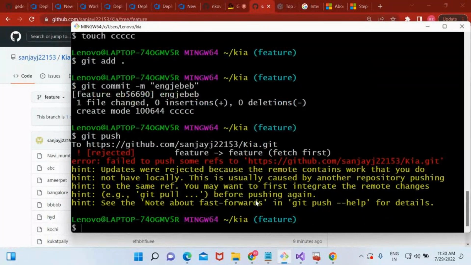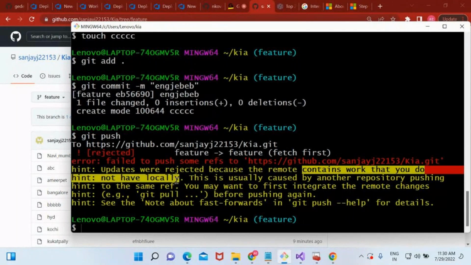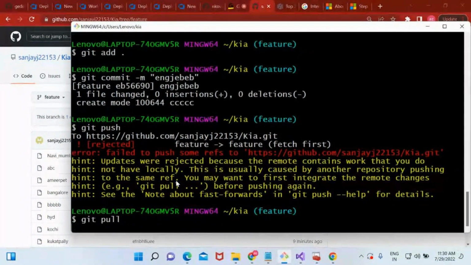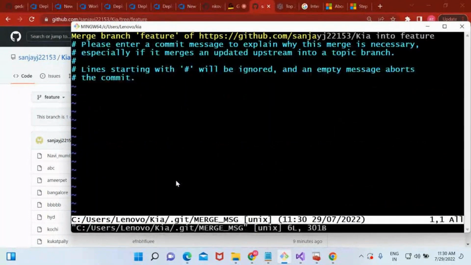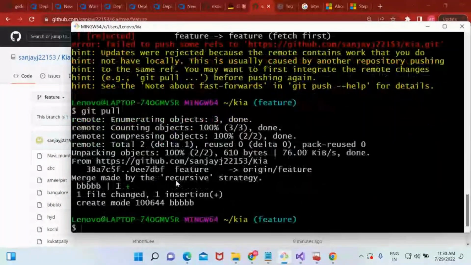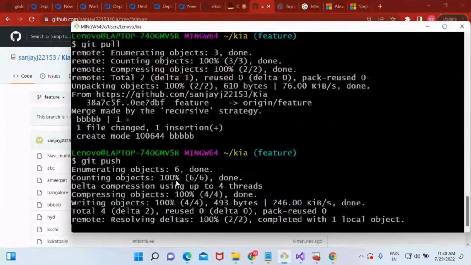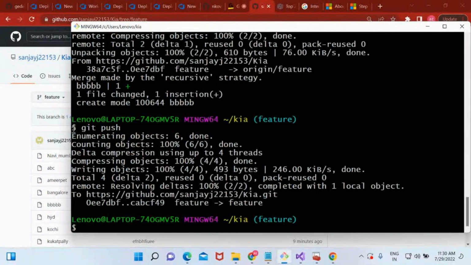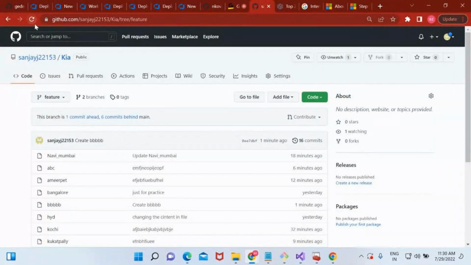It failed to push some refs to GitHub because updates were rejected because the remote contains work that you do not have locally. In the remote, there are some changes that you do not have in your local system. At that time, what do I need to do? Okay, I'll do the git pull. First, I will get all the changes. After getting the changes, I'm going to push it. Now see whether the CCCC file will be available in the feature branch or not.